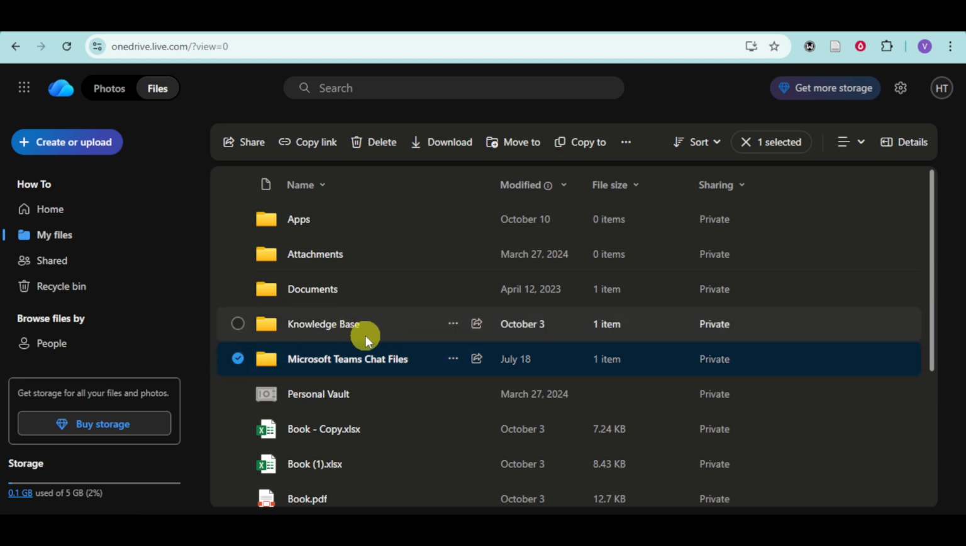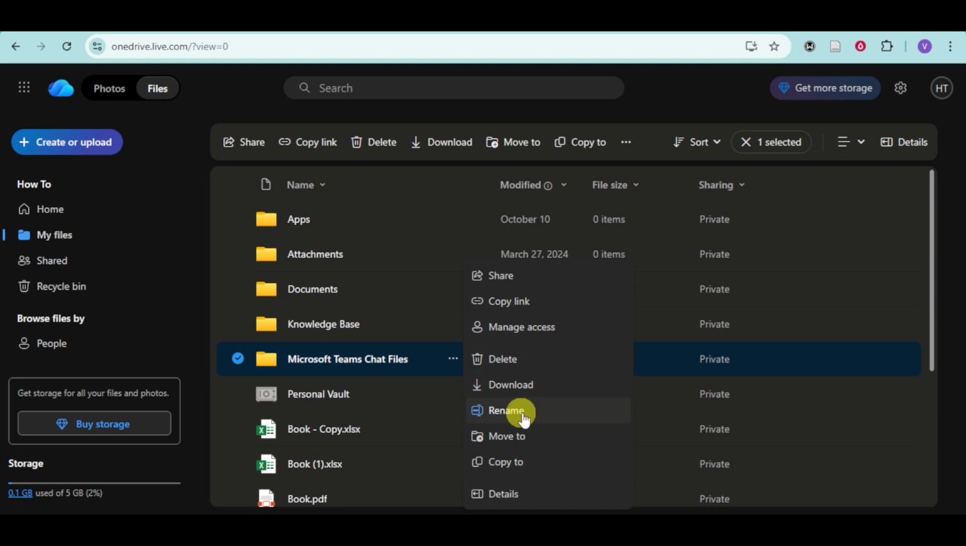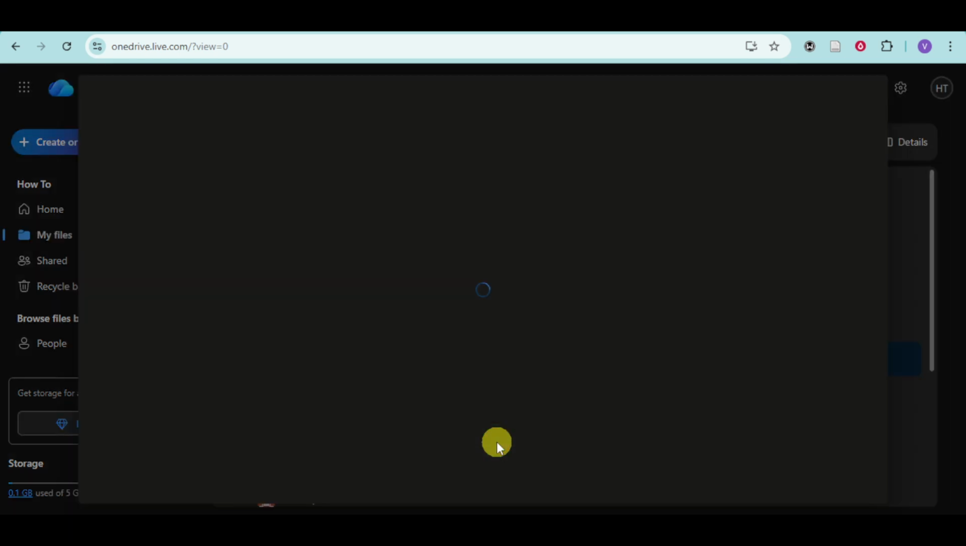So in order to do that, you can just select that, click onto the three dots, which is the more actions option, and you can see in here the move to. Alternatively, when you already click onto that particular file, you can already find the move to option right here. So either way, you can click on this or just click on three dots and click on move to.